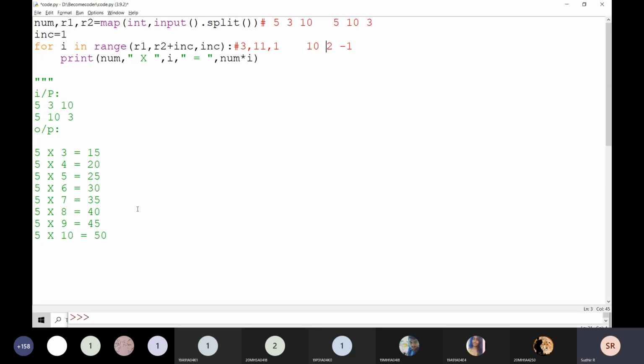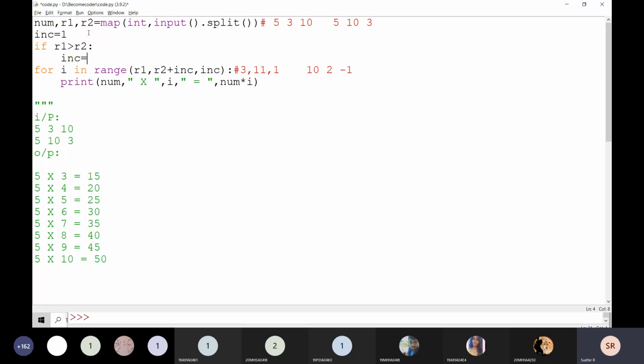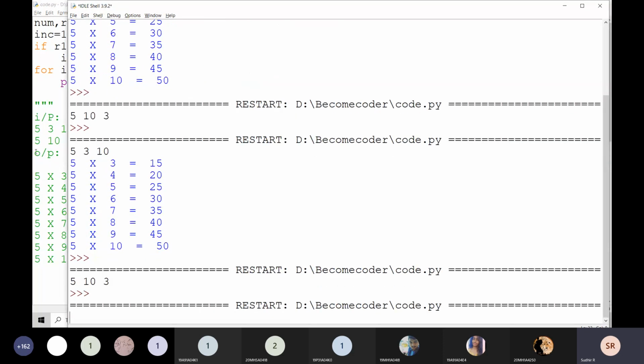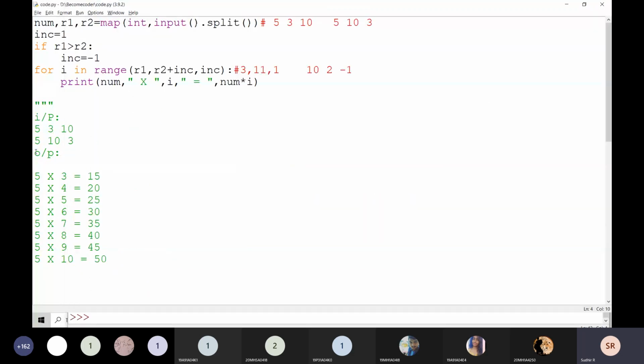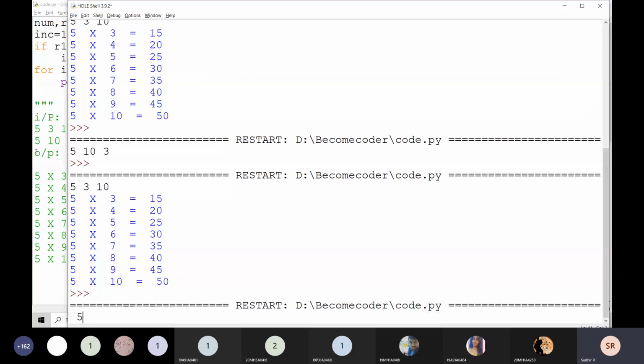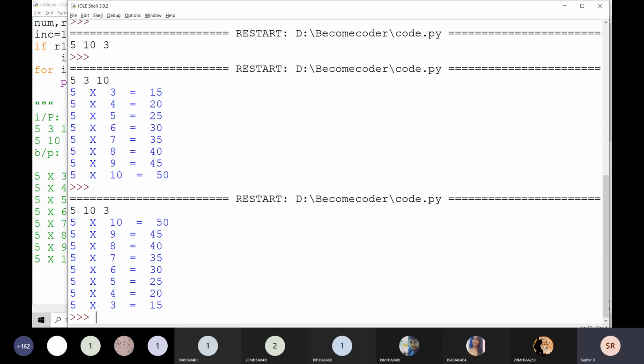For that, if it is in the reverse order, if I give 10 and 3, R1 is 10 and R2 is 3 only. And for that I am going to write very simply: if R1 is greater than R2, inc is equal to -1. If I execute it with 5 3 10, yes, it is executed normally, no doubt about that. If I execute 5 10 and 3, now also it is executed.